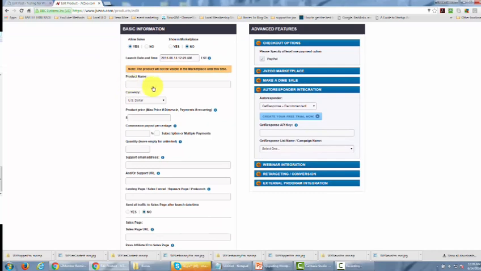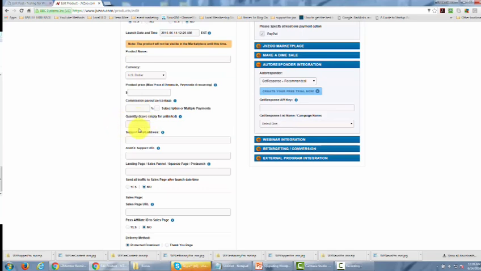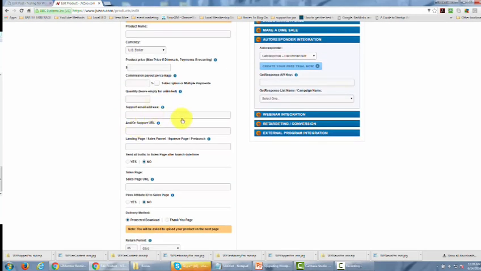We're going to give our product a name. We're going to give it a price. We are even going to decide how much we're going to give affiliates, typically 50% or above. If we're going to have a limited number of spots in the membership, then we will limit that number in the quantity area. We're going to put a support email address. And if you have a support site set up, you're going to want to go ahead and put in your support URL, and you'll put that in there.